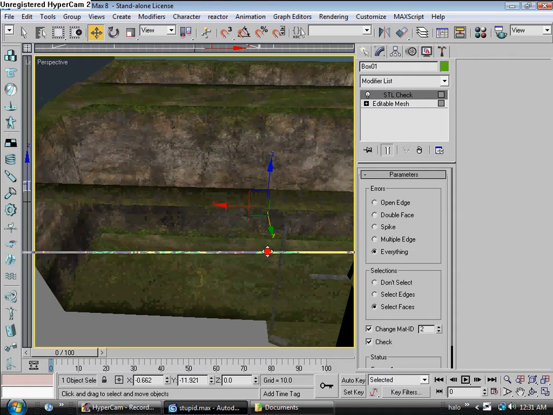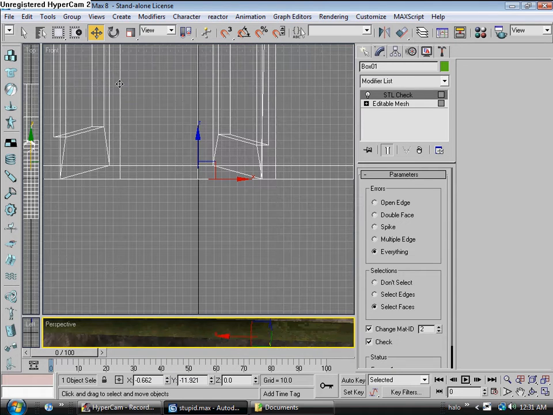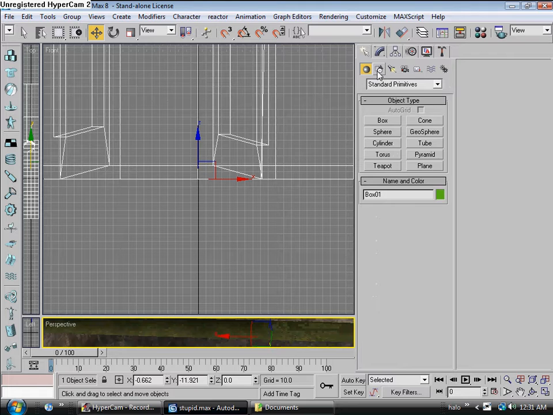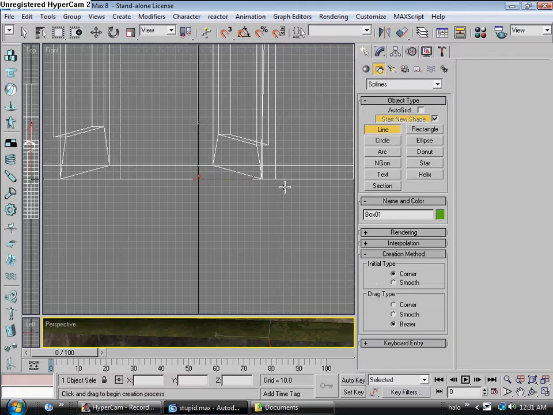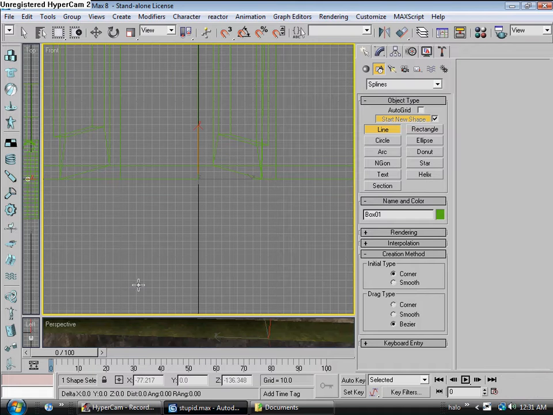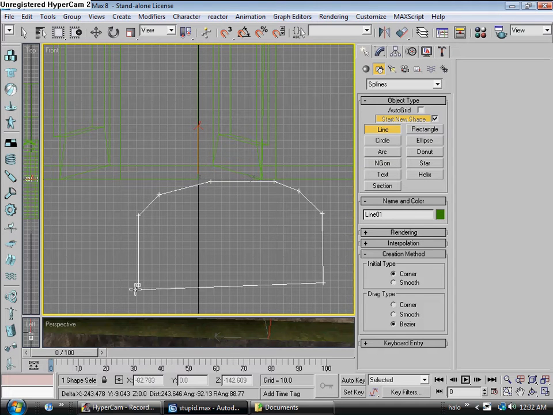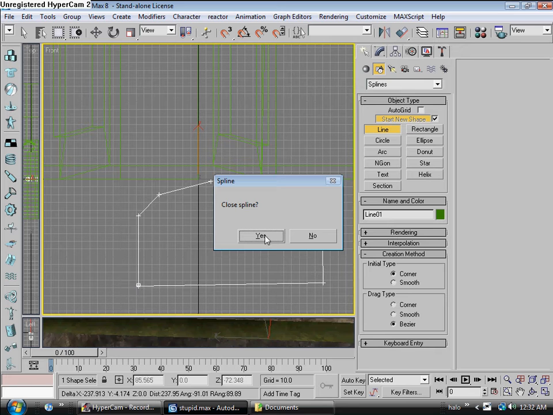And this is how I usually do it. I like to open up my front view. I like to go to splines and make a line. And this is just so I can make any shape of the cave I want, pretty much. And because this is a tutorial, I'm not going to do anything new. I'm just going to do something really simple like this, and then you want to close it.